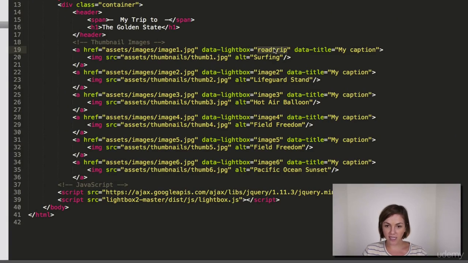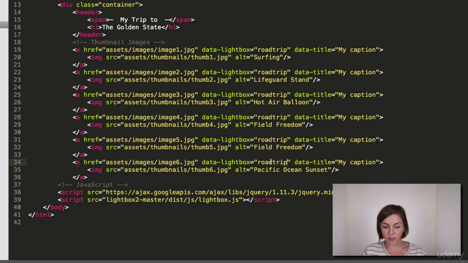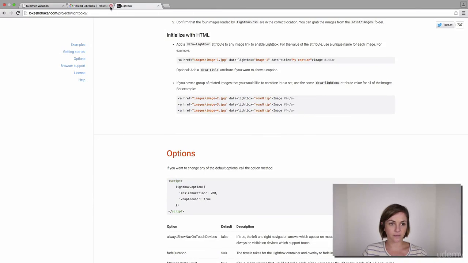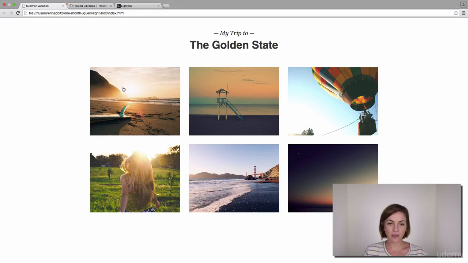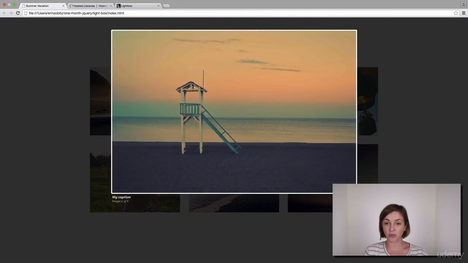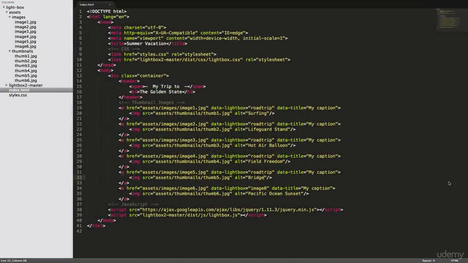And if I give each one of these lightbox attributes a value of road trip, this should create a collection. So now we should be able to use the arrow keys to actually scroll through these. And that was successful.